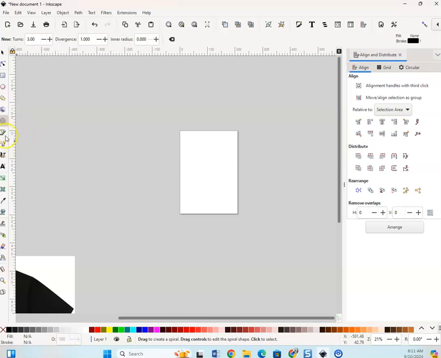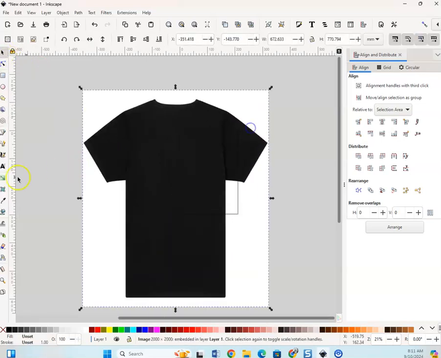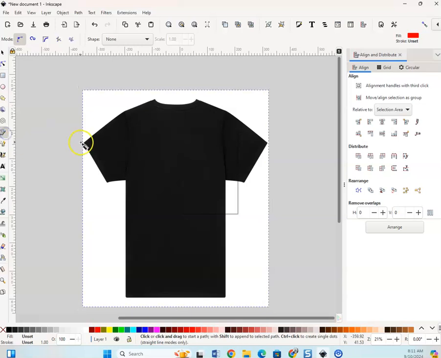The bezier tool is great for drawing around an object. So let's say I want to take this shirt. I can use the bezier tool and then kind of click around it.